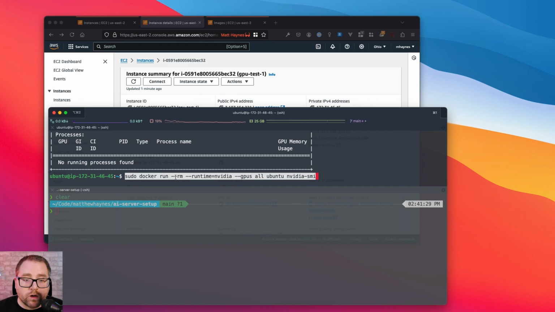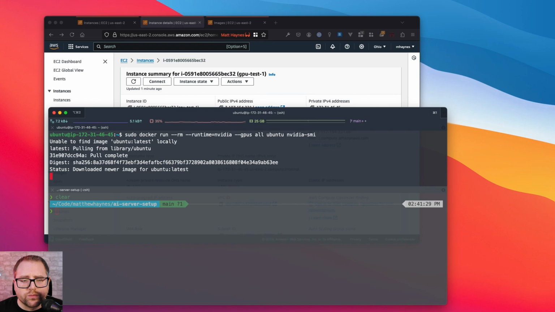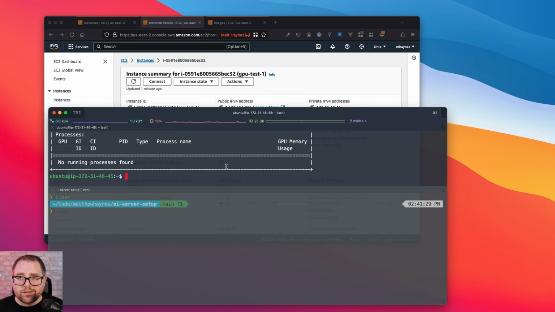So if we do Docker run with the GPUs, and we're going to run the Ubuntu image, and we're going to say the SMI command again, we should see actually pretty much the exact same thing. So it's going to pull the Ubuntu image, and yeah, there you go. Same exact thing, which is actually great news, because now we can take advantage of Docker to make packaging and orchestrating things easier, but we still get the performance benefits. So from here, we're at a really good baseline.